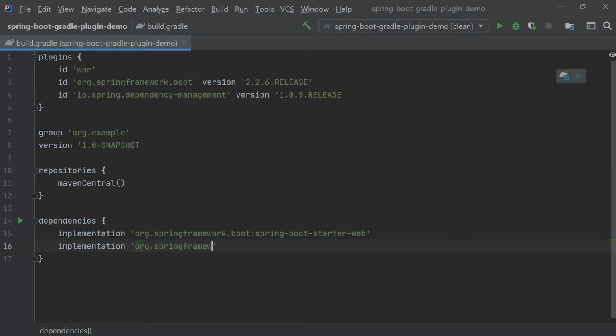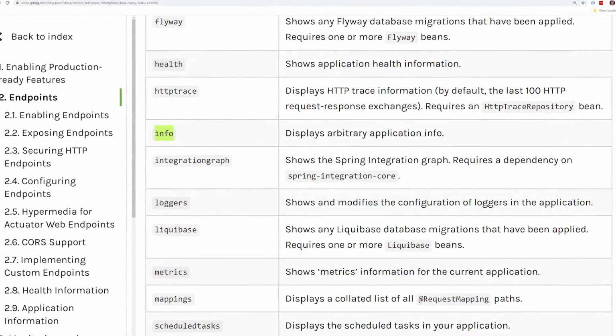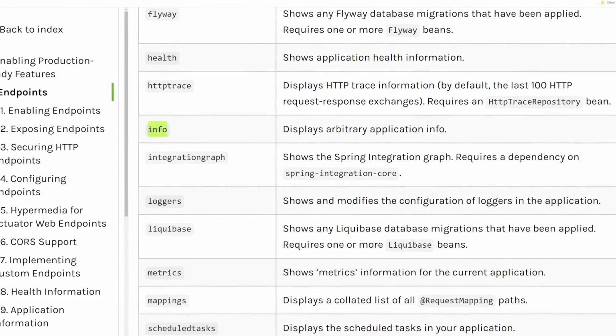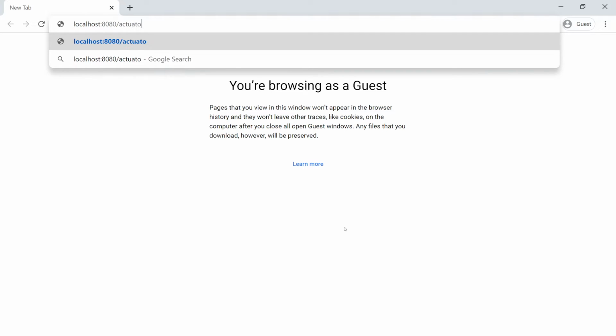Spring Boot actuator endpoints provide a way to monitor your application. The /actuator/info endpoint, according to the docs, displays arbitrary application info. By default, if you hit localhost:8080/actuator/info, you'll see this. And there's not much fun to be had here then.